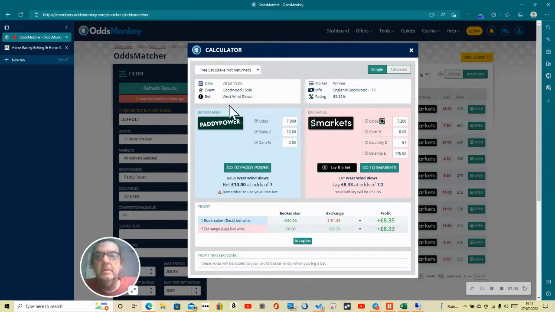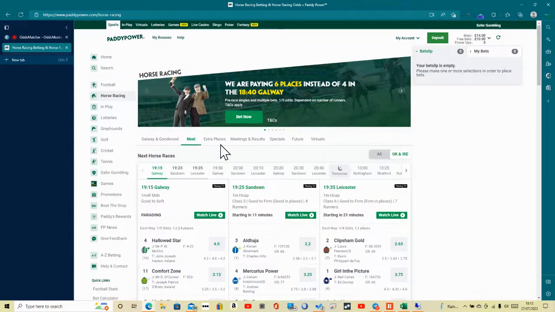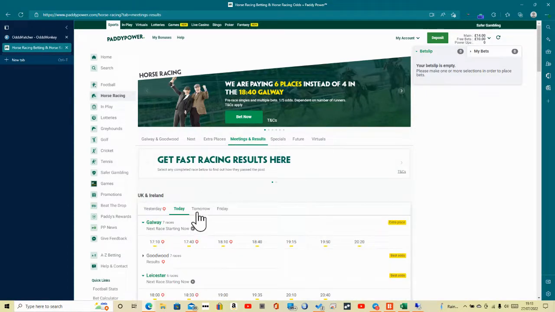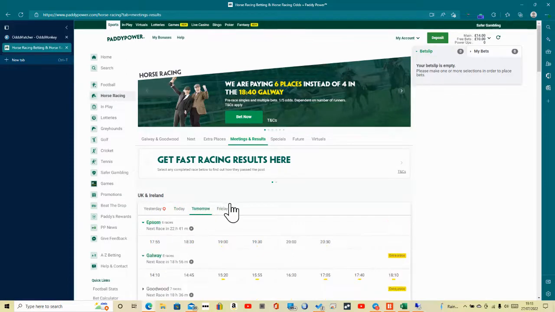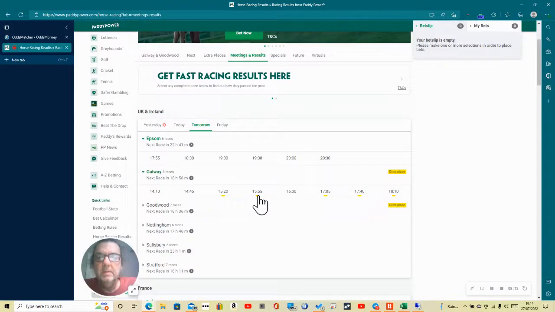So what we can do, if we go to Paddy Power, is look for Goodwood tomorrow at 3 o'clock. If I go to meetings and results, and we click on tomorrow, you'll have to bear with me, this laptop's playing up today. I'm not sure if it's the laptop or the Wi-Fi internet, but I'm going to reboot everything tonight. I don't want to reboot everything now because I've got other things running, which is probably another potential problem. Anyhow, Goodwood.